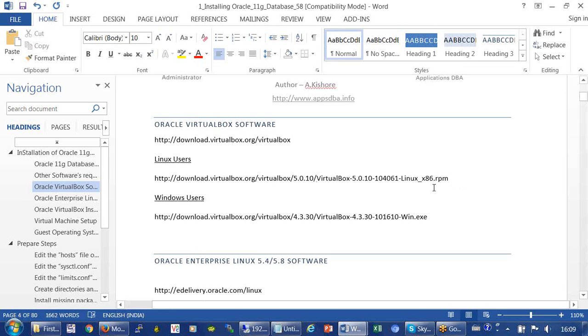Suppose your host is Linux, but in most cases you are having laptops or desktop machines with Windows 7 or Windows 8. On that you can install VirtualBox. The latest version is version 5. Maybe I will update it.